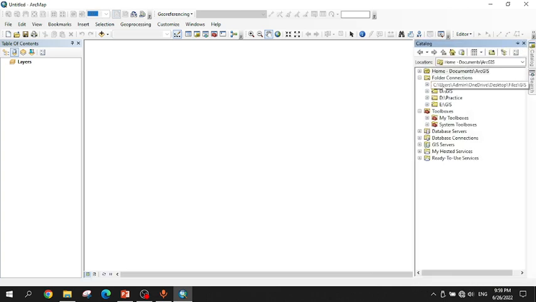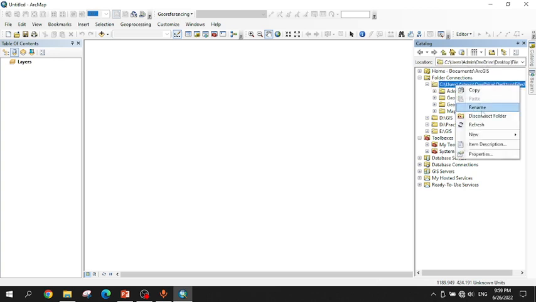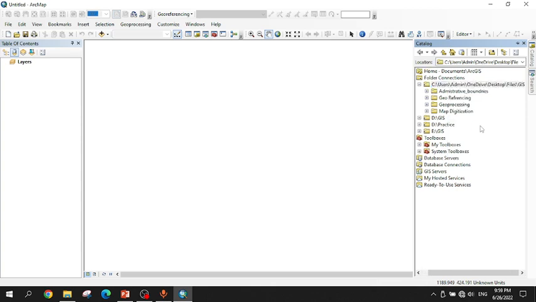In the previous video, we just connected our GIS folder, and this is our GIS folder. And if the geoprocessing folder you just created in that GIS folder is not appearing here, then simply you have to right click here and refresh the GIS folder. Then after refreshing, you can see the geoprocessing folder. After clicking on the plus, it will show the data geoprocessing.